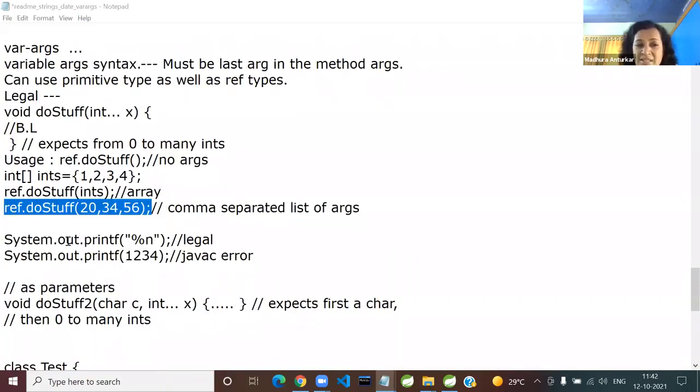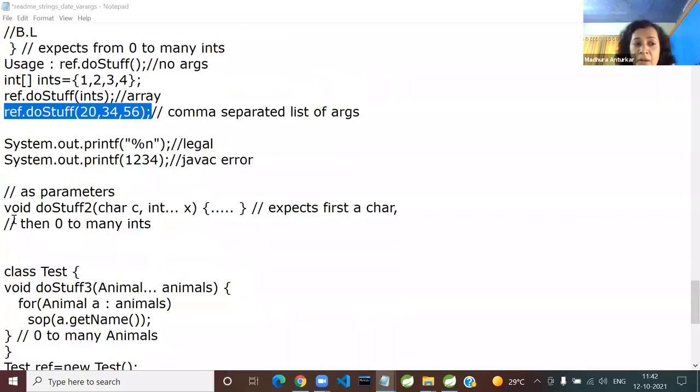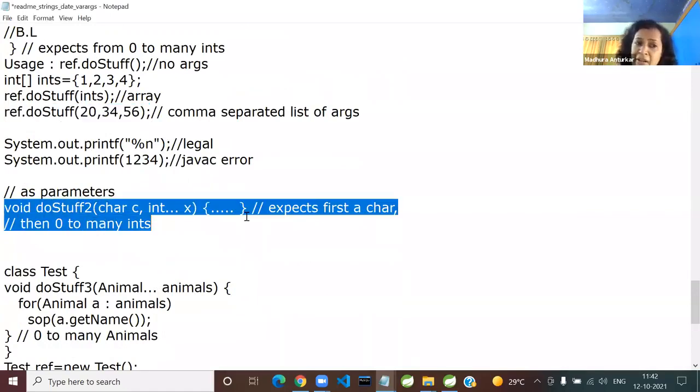Now, this we'll skip currently. We'll come back to it a little later. Printf has that variable argument syntax. We'll talk about it later. So here, now just read this carefully. I've written all the meaning. Just read that.